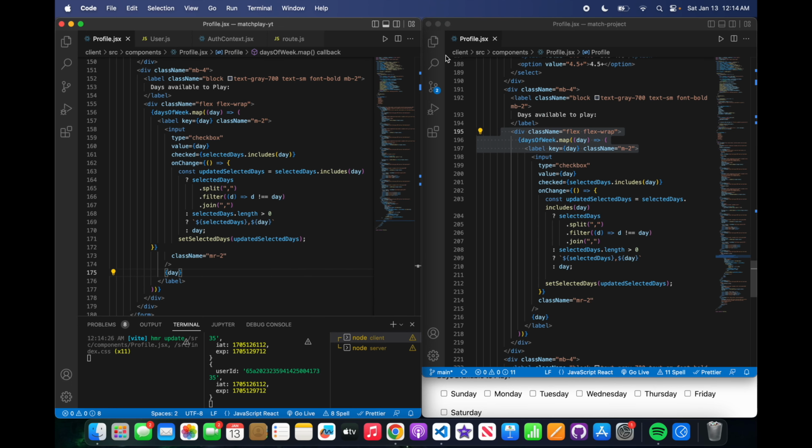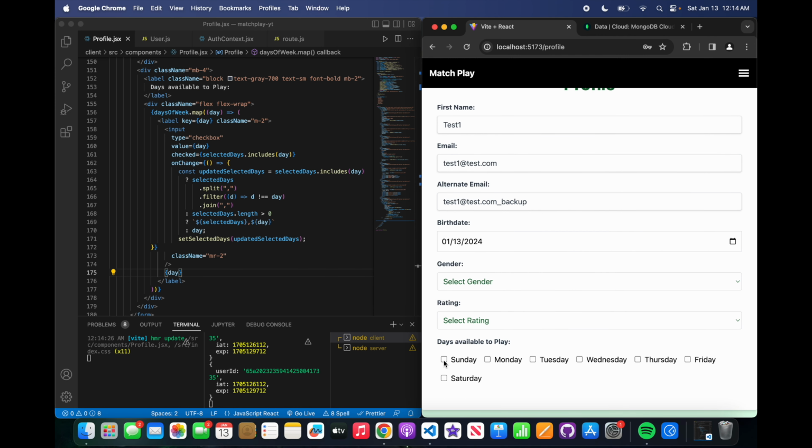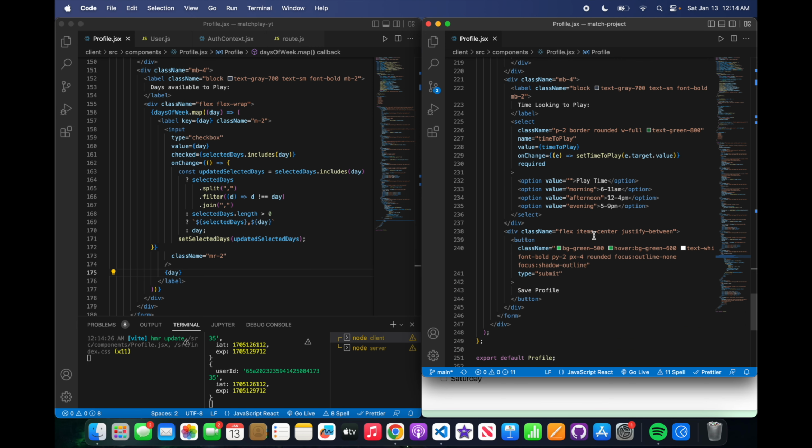So if we come over here, let's just minimize this. You can see the checkboxes are available. You can select this, select that. I just explained the logic, so it's working as it's supposed to. So let's keep chugging along. Now we have a select option, and this is going to be time looking to play.